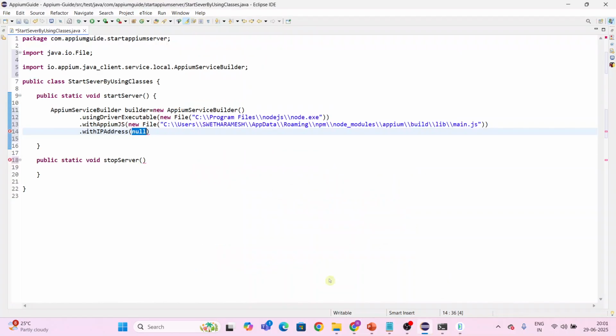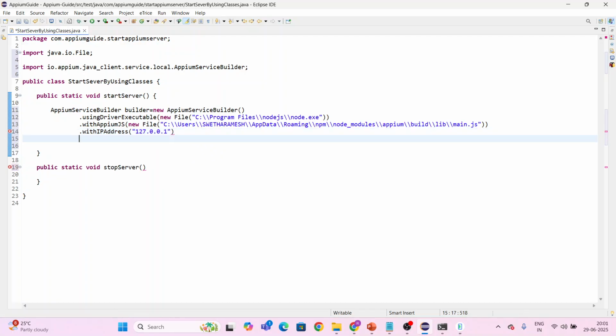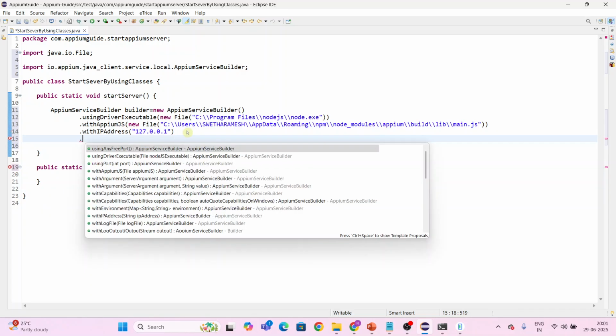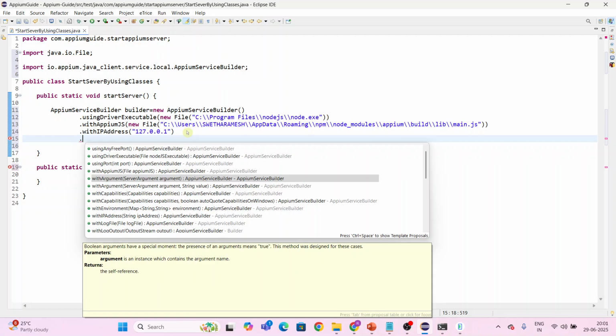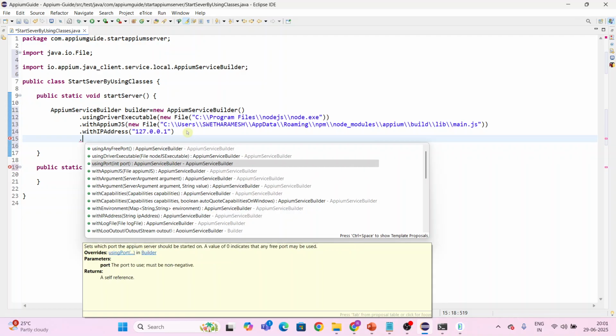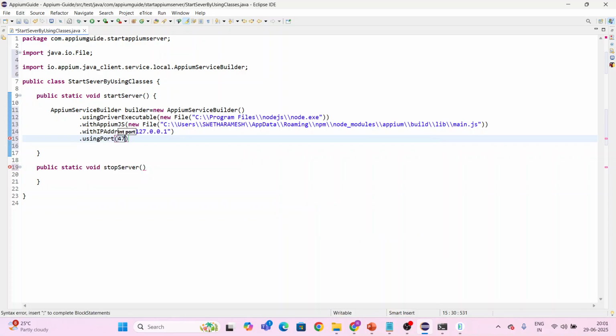So go back here, in double quotation, 127.0.0.1. That's it. We provide the IP address. Next is the port. Here we have two methods for specifying port. The first method is using port. We need to provide 4723. We can provide like this.